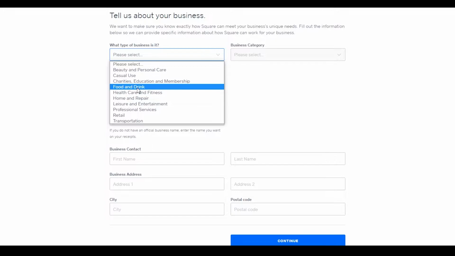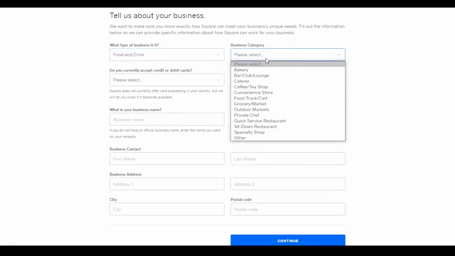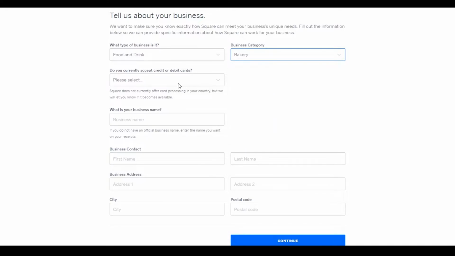So let's just say that it is related to food and drinks, and select the category, and in the category let's select bakery, and then, do you currently accept credit or debit? So let's just say yes, we do accept credit and debit. And then down here, enter the name of your business. Salma's Cafe. Business contact, just enter in your first and last name. Just simply enter in the address of your business, enter in your postal code, and that is basically it.